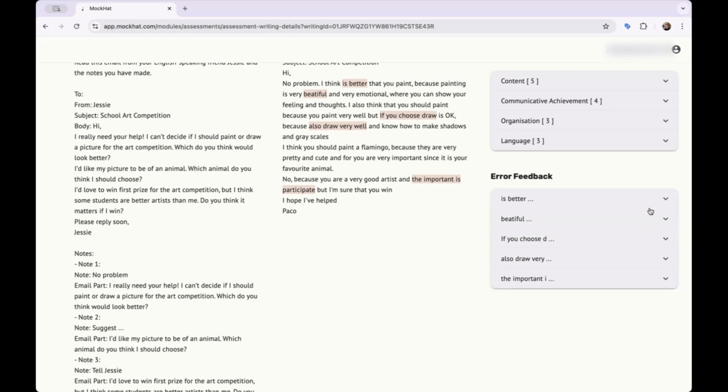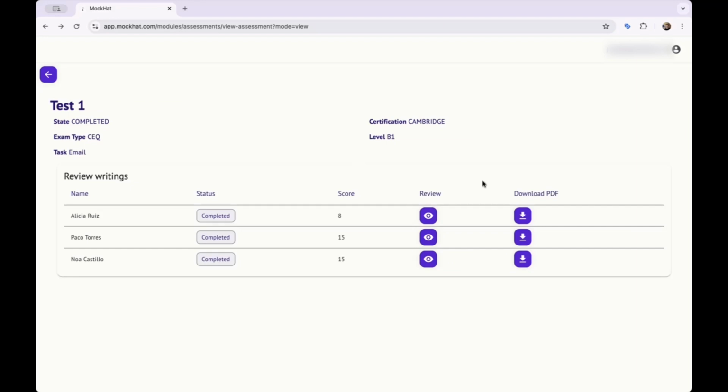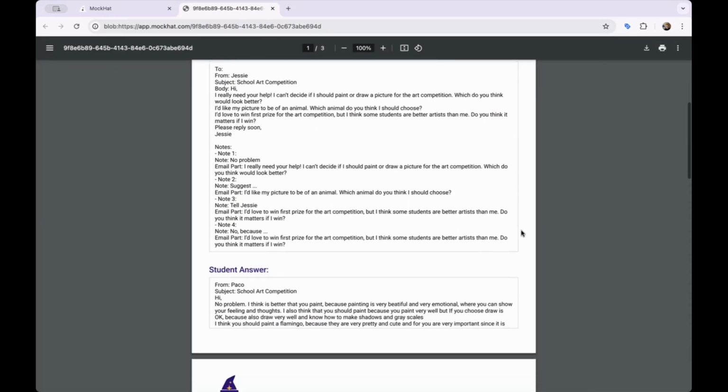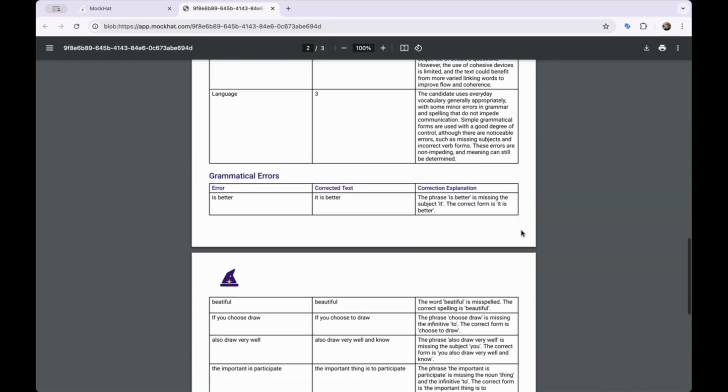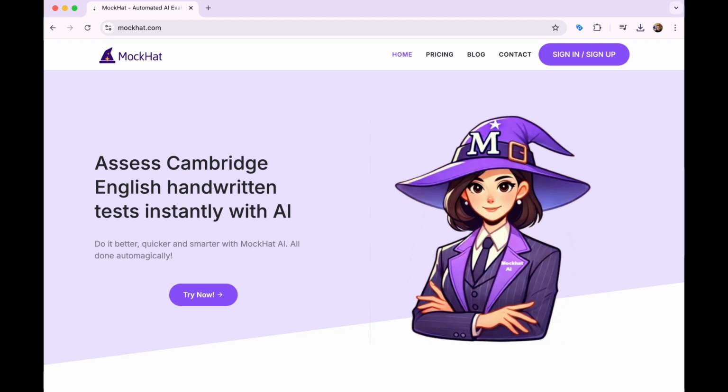Once done, you can save all your scores and download the assessment as a PDF, perfect for sharing with your students or keeping organized records. What could have taken you hours of deciphering handwriting is now neatly completed in just minutes, leaving you more time to focus on teaching and providing world-class feedback to your students.